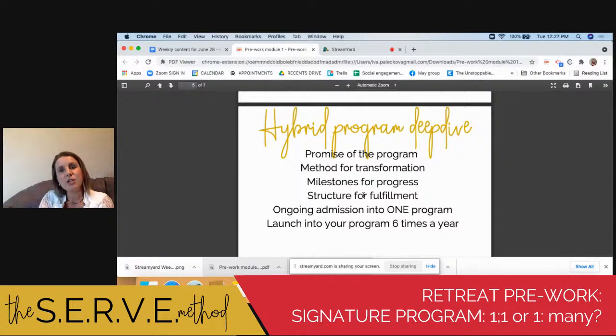So how do you create a group program or hybrid program? Number one, again, you've got to start with the promise of the program. You need to know what the end goal is. That needs to be clear. You need to put a stake in the ground. This is my intention, this is the transformation I want people to achieve. What is the method of transformation? You guys know ours is the SERVE method. What is your method? What is your model? What is your formula? What is the body of work that you're creating?